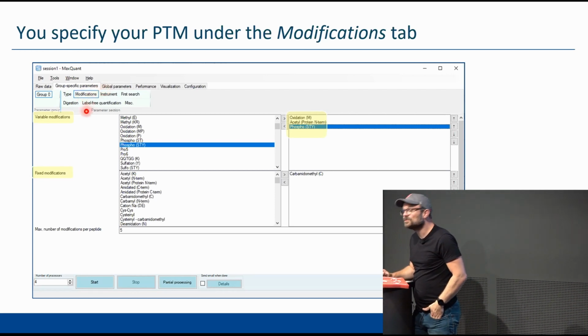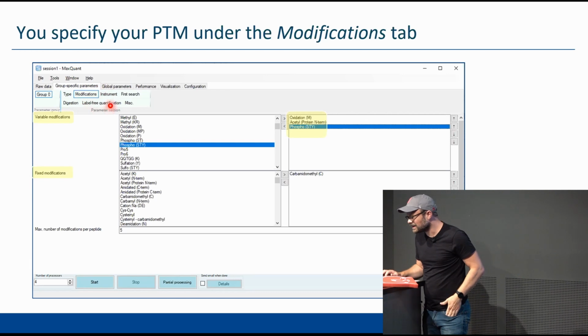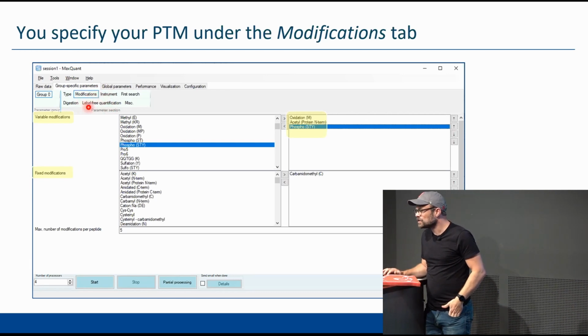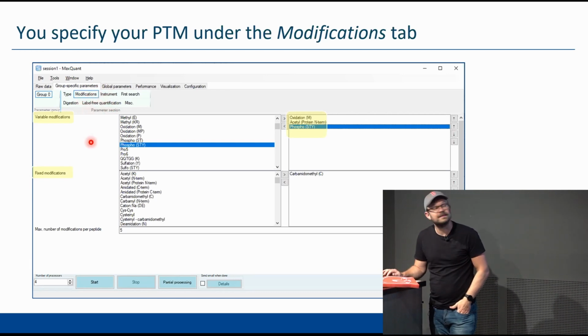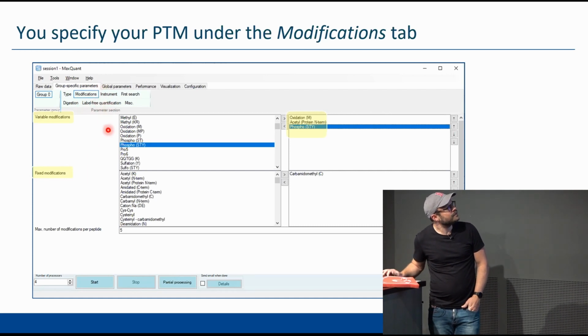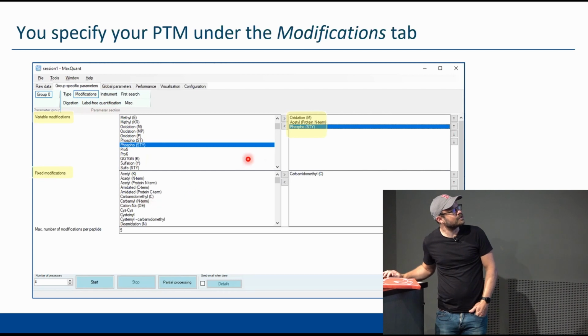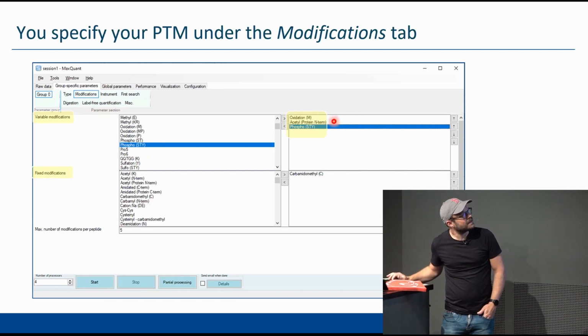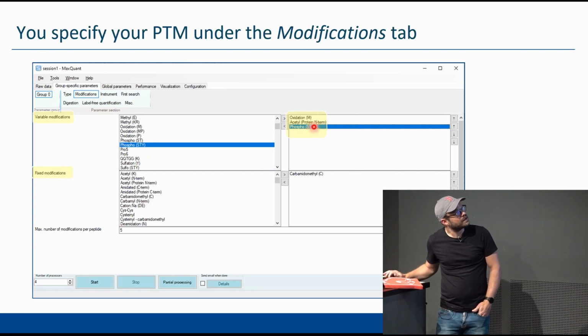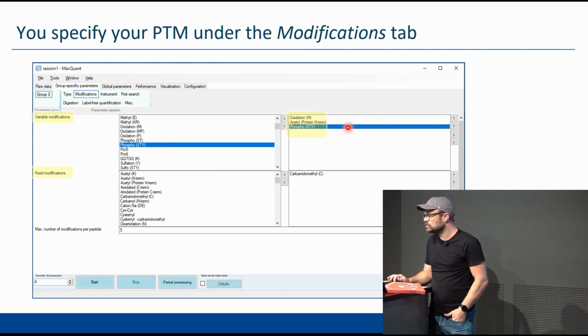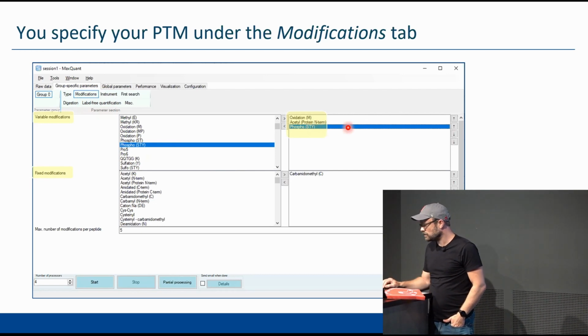Okay, so this is the group-specific parameters, and there is this section modifications, and you can select your variable modifications from a long list, and also the fixed modifications, and then bring them here to the right to actually select them to activate it for your MaxQuant run.